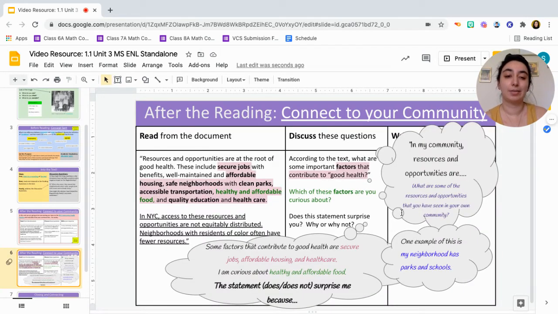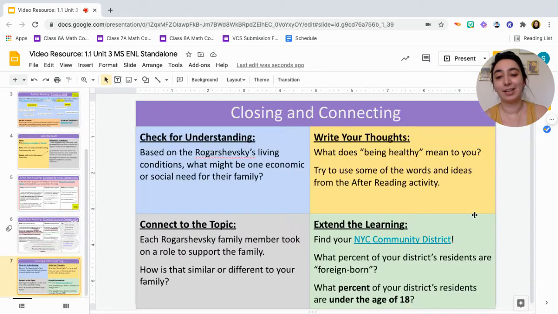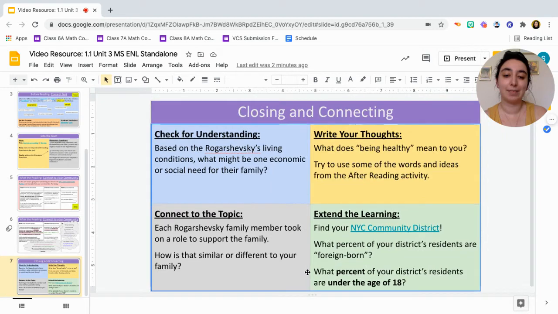So I've added some guidance here about how to do that. We'll go through that when we start the lesson. And at the end here, some closing and connecting. For connect to the topic, check for understanding, and write your thoughts. You can use any of those that you want, but you must do extend the learning, as it is important for the next days of the lesson.